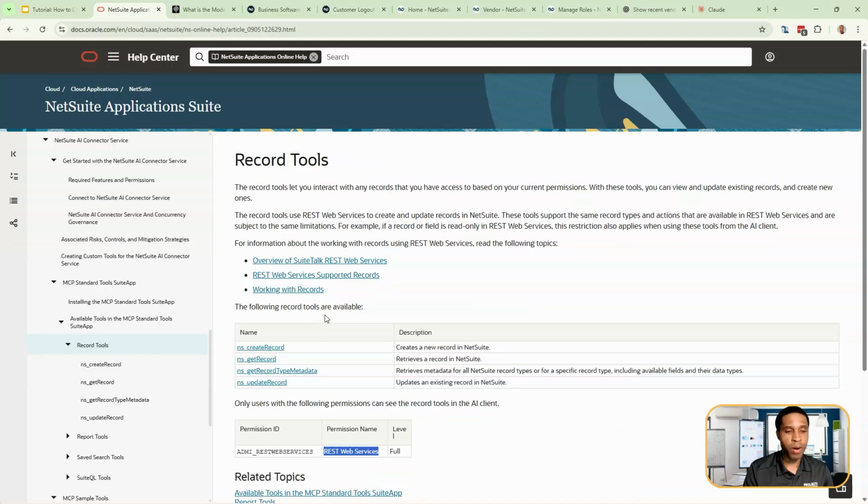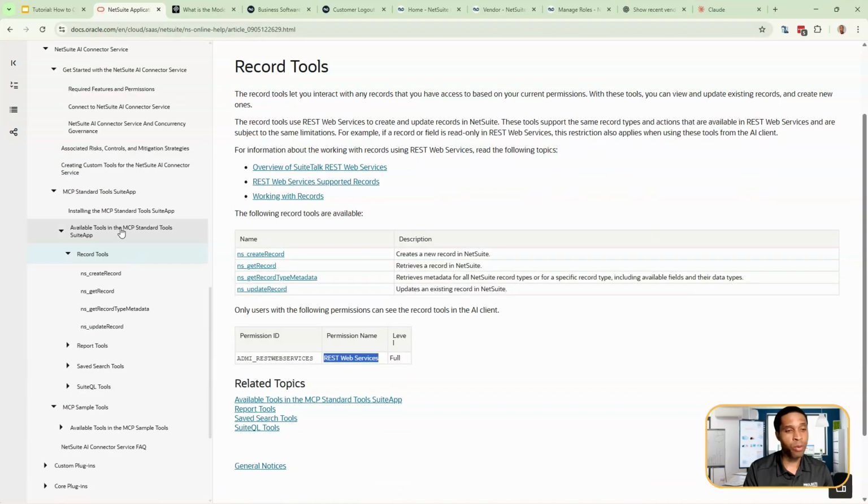Once again, I want to point you back to this documentation. It's going to help you overall with just understanding what's available and debugging some of the things that come up as you go.